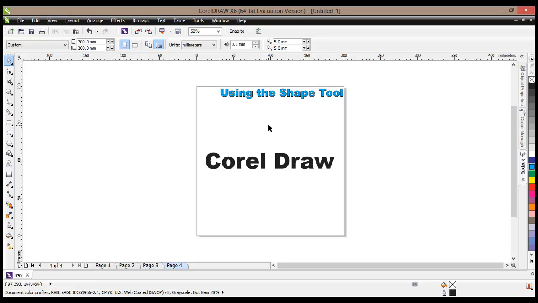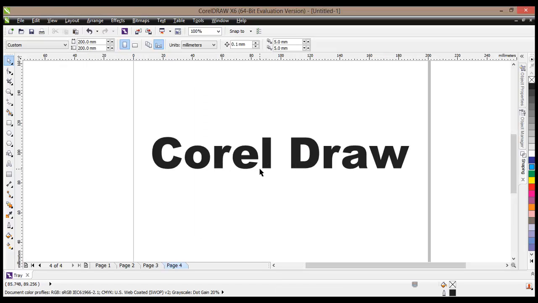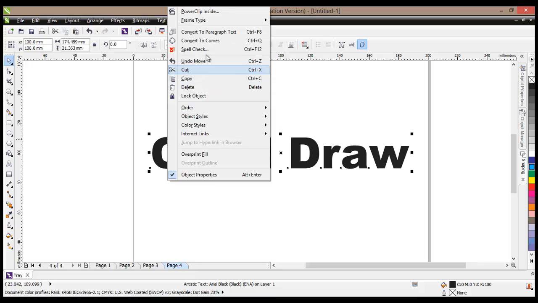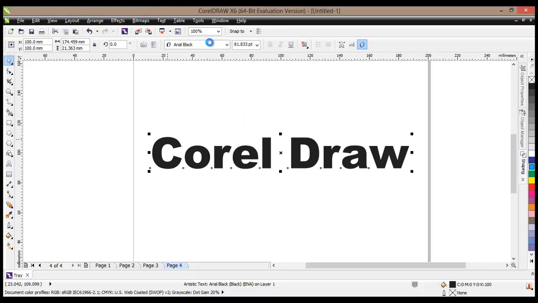So the first tool we're going to have a look at is called the shape tool. I have actually written some text here. I have enlarged it and centered it on my page. I'll zoom in a bit. Now the next thing I would like to do is, with my pick tool, click on it and then right click and go to convert to curves.